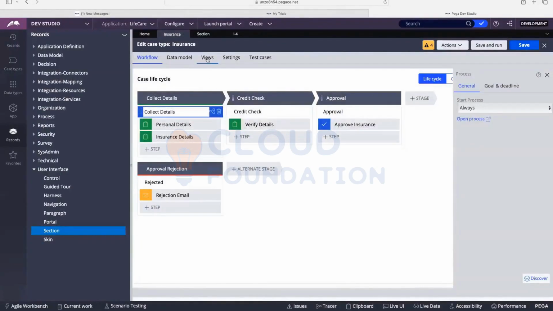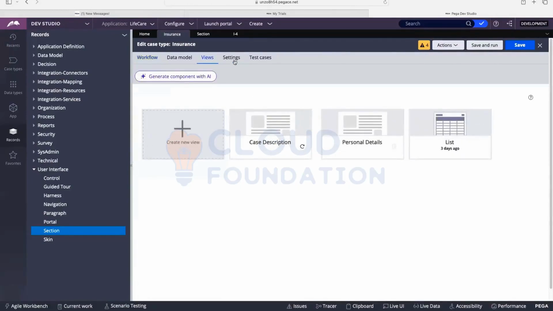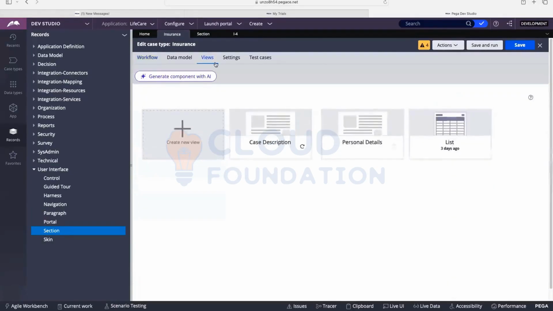Now in the case type, you see we have a tab called views. I'll come to this one. You see case description, personal detail. That means personal detail is created by default because I created this one. Usually PEGA by default creates these views with respect to the stage names or the step names.